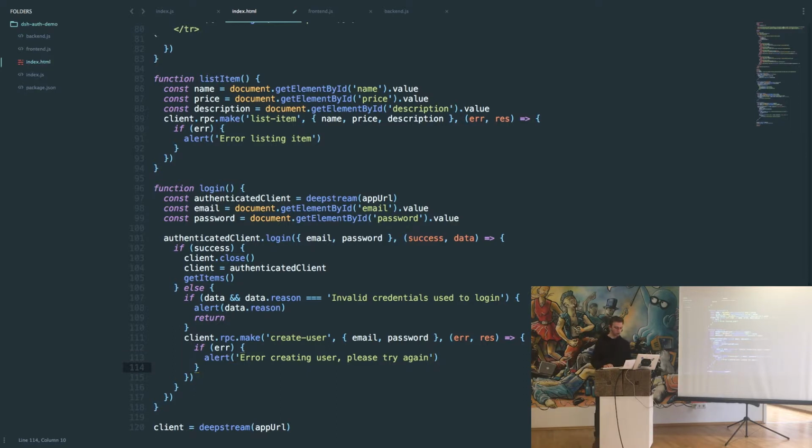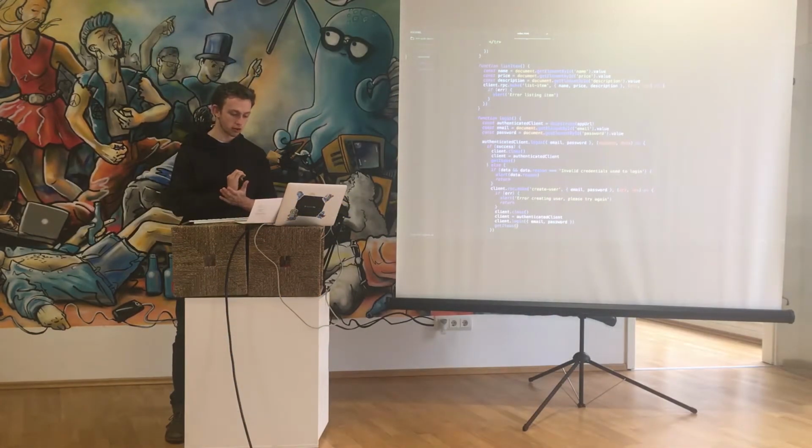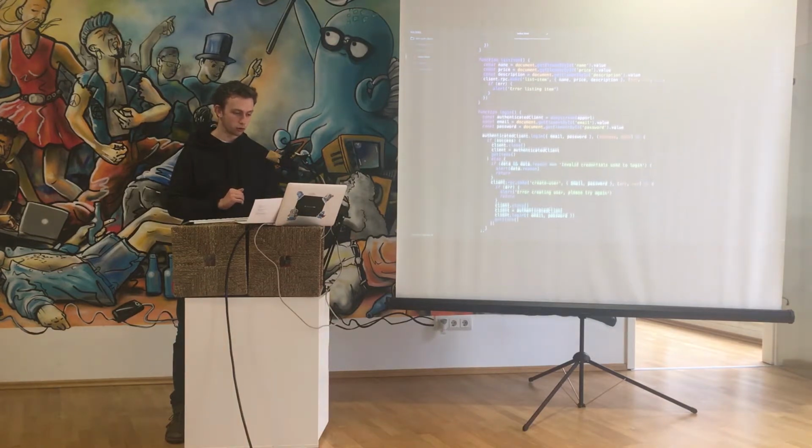Otherwise, the user was created successfully, and now we can log them in. So what we'll do is, exactly like the code above, we close the unauthenticated one, client is now equal to our authenticated client, then we can say client.login with these new details, and finally again we can call the getItems function, which will just subscribe to new entries in the items list and update the table accordingly.